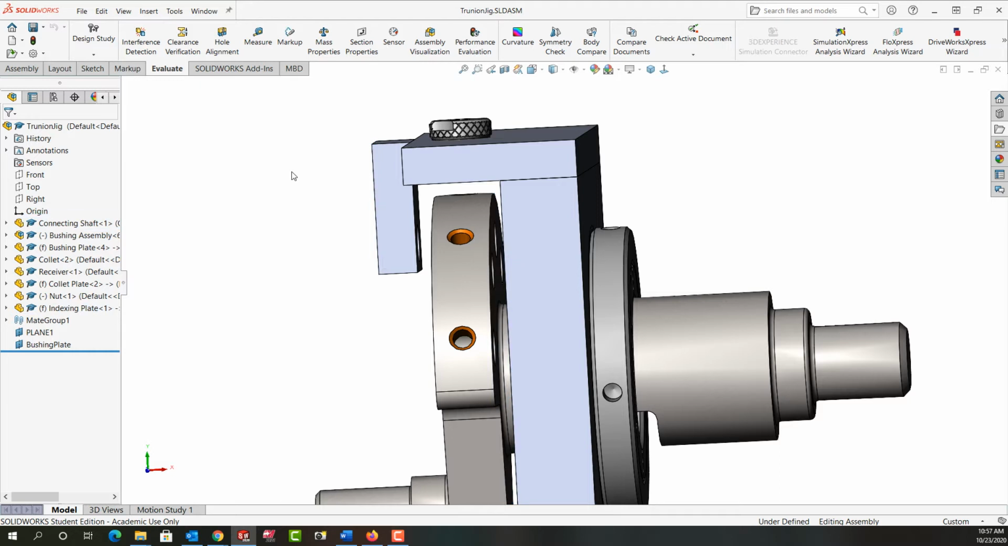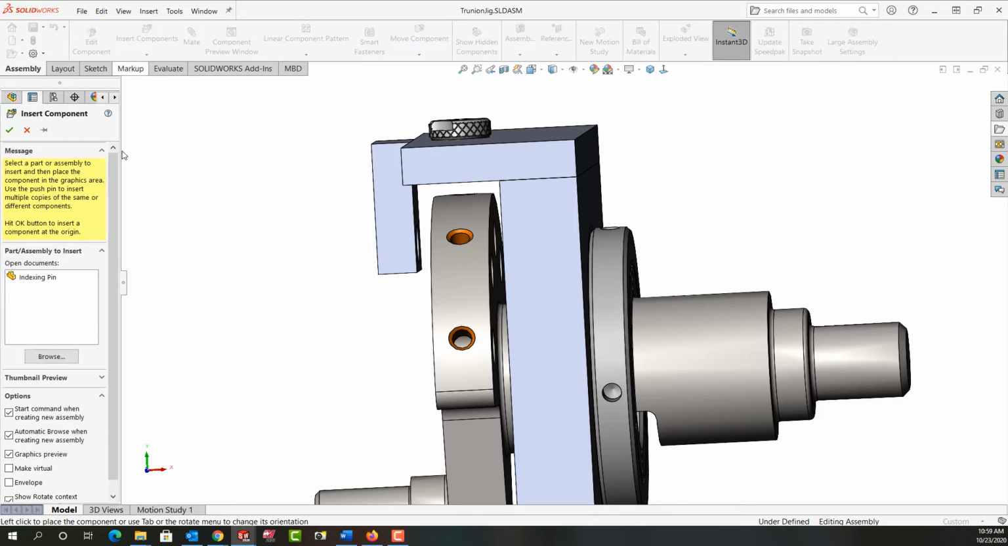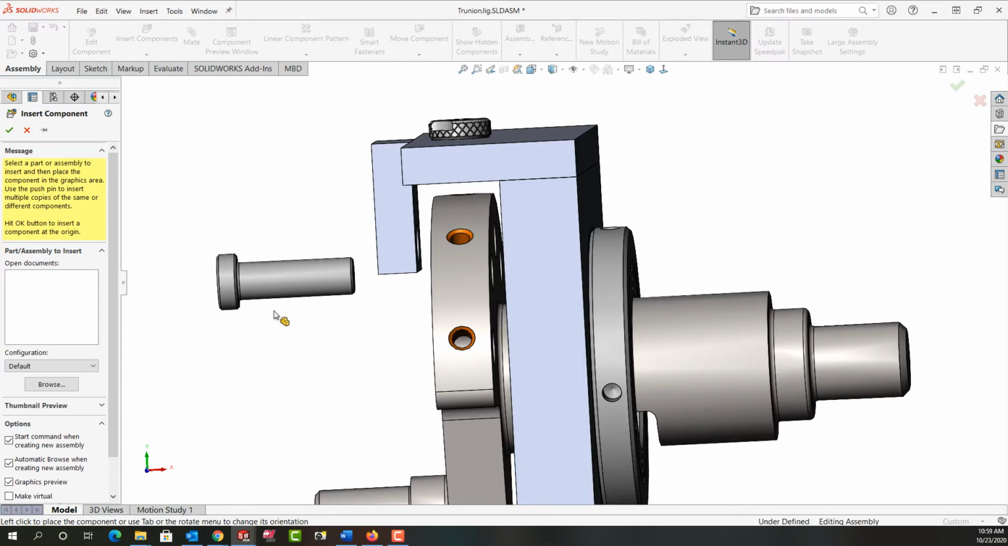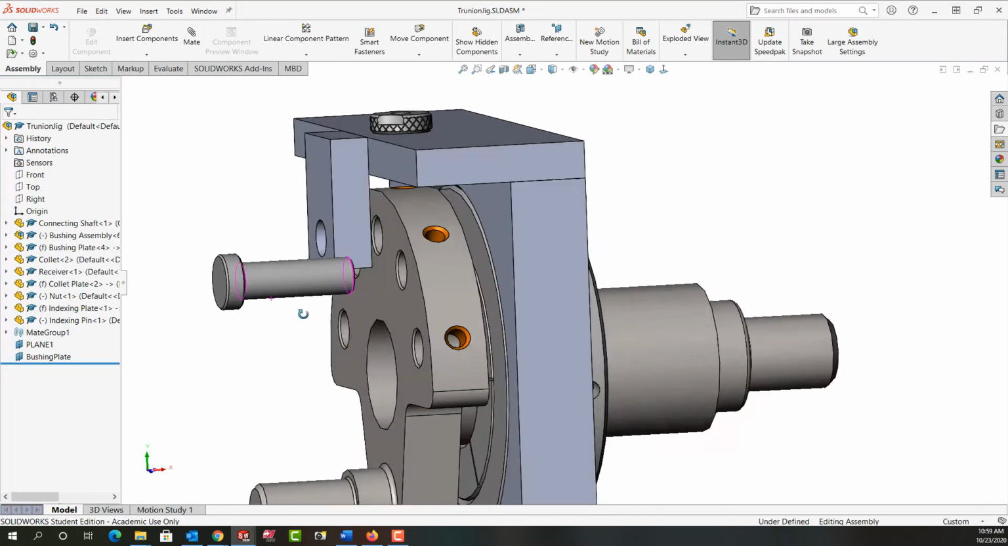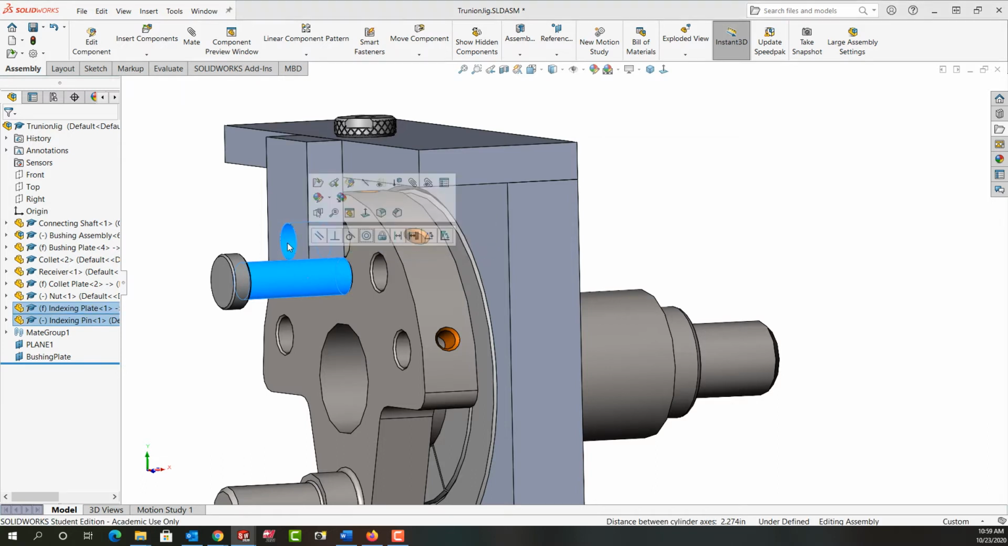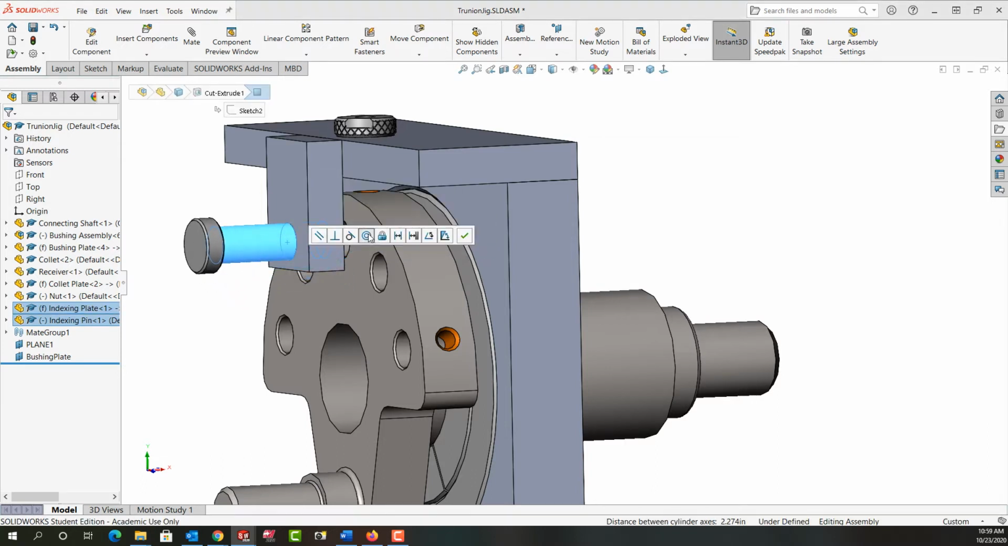Now that I've made my indexing pin, I'm going to go to the assembly tab, go to insert components. I have it open here. I'll just click and drag it in. And then I'm going to add the basic mates that I want. So I'll select this diameter, hold control, select this, release, and add that concentric mate. I can go ahead and lock rotation, but I won't because the planes might become important later.